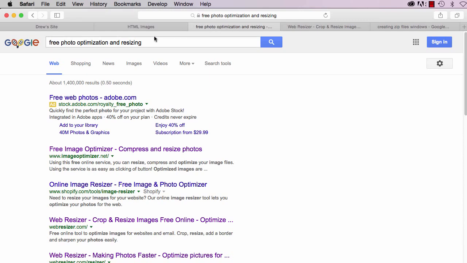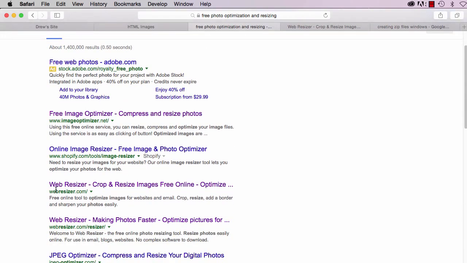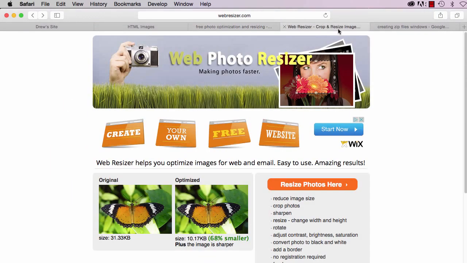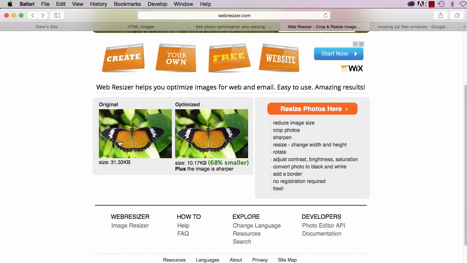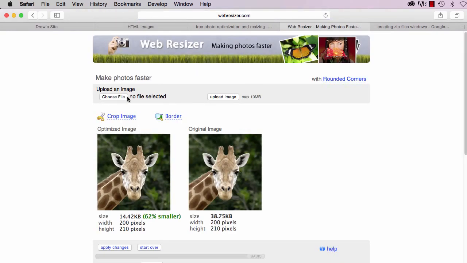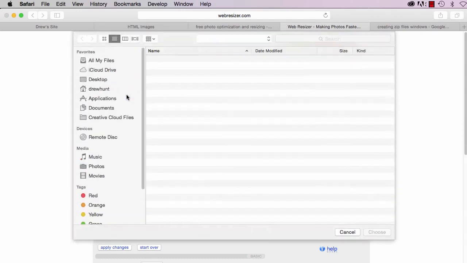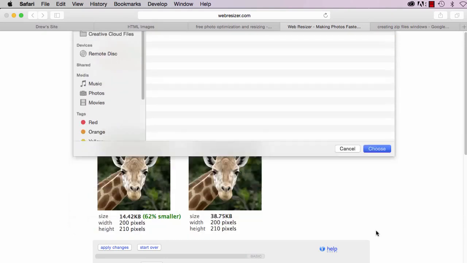So if I'm at Google, I typed in free photo optimization and resizing. The one that I thought looked the best is the third one down. It's called webresizer.com. So just click on that one. Here's what it looks like. And you can resize and optimize at the same time. You can even do some basic adjusting like contrast, brightness, all of that. So let me do resize photos here, and I'm going to choose an image. So I'm going to choose my file right here, and there it is. Choose it.